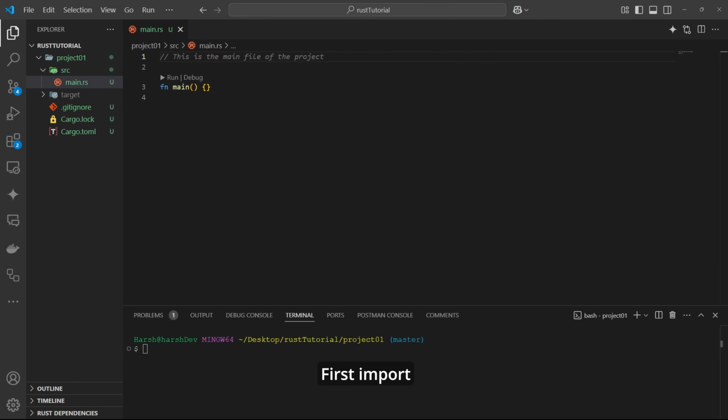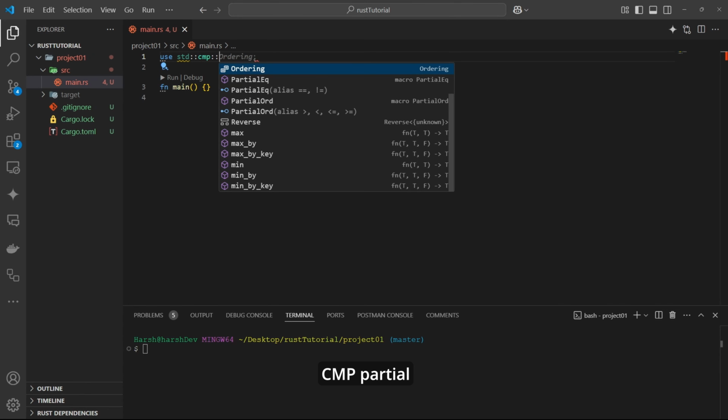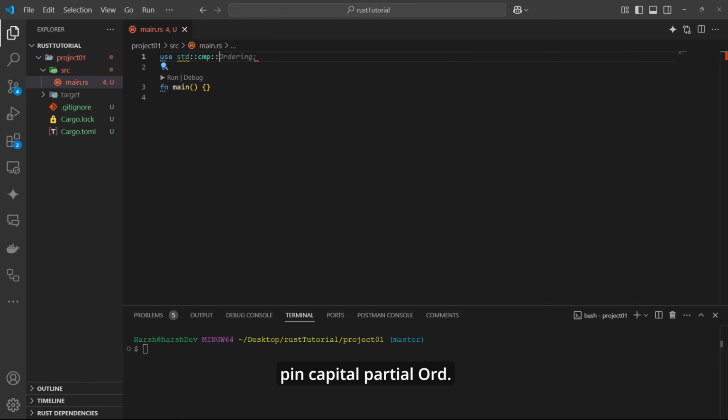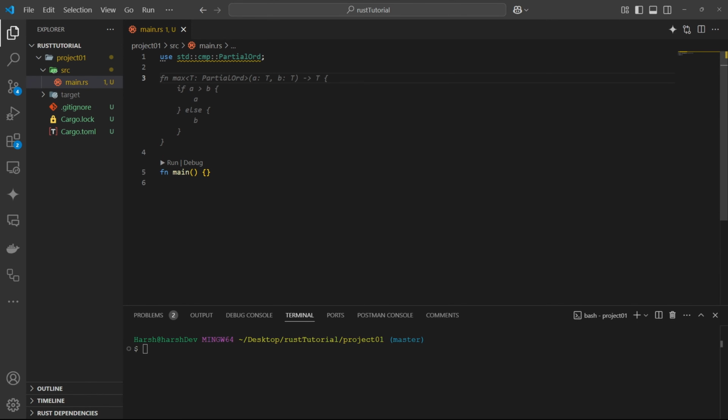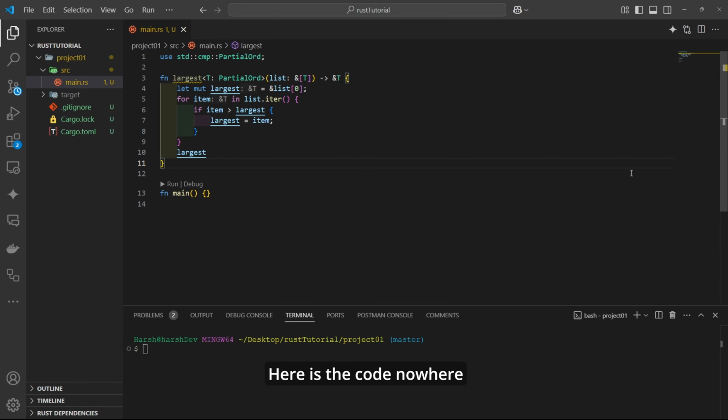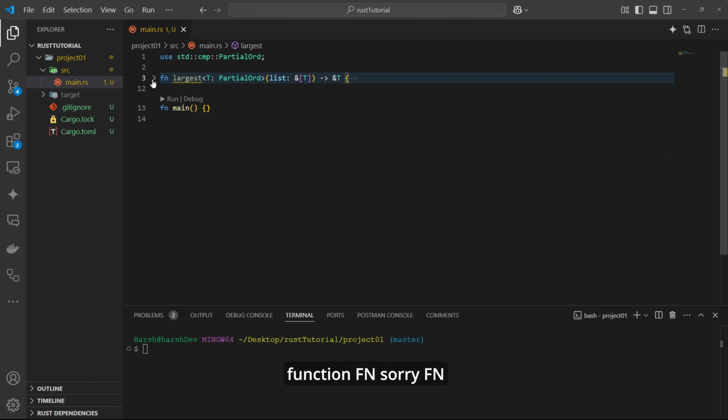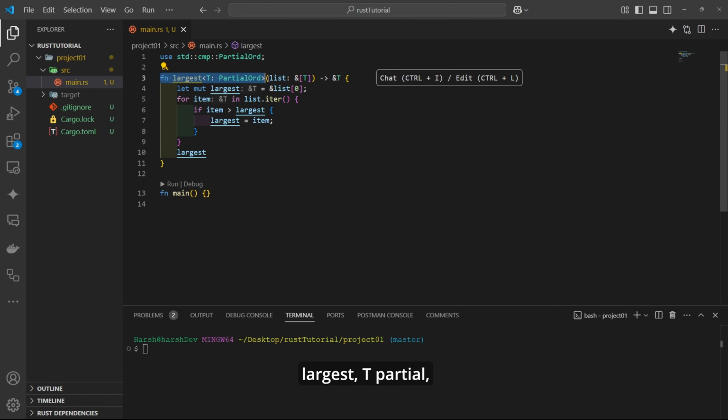First, import use std::cmp::PartialOrd. Here is the code. Now, the function: fn largest<T: PartialOrd>(list: &[T]). Here T is the placeholder for any type. The T: PartialOrd part means that T must implement the PartialOrd trait, which allows comparison.